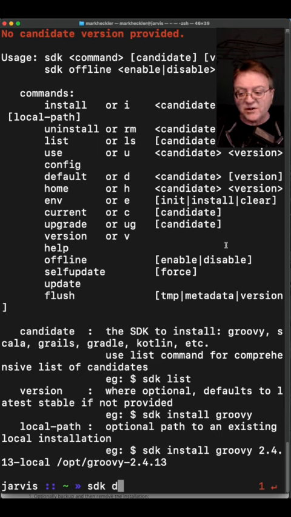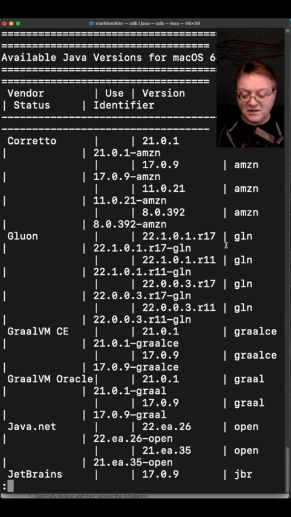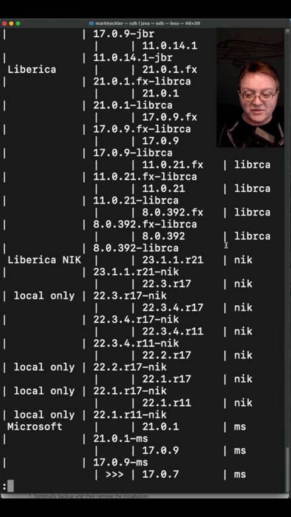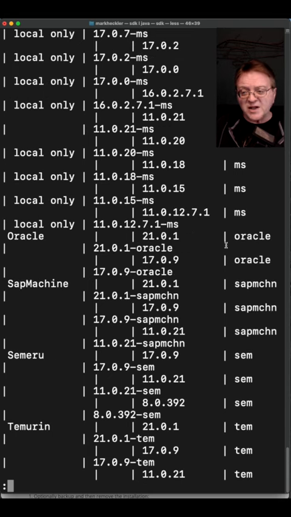We can set a default with sdk d. We can just list the candidates available using list or l. And of course, we can see under Java that we have various different options. Here we see the Microsoft options that are built and available through SDKMAN. And those are updated pretty quickly upon availability, not always same day, but very close after the fact. And then to switch them, you just do an sdk u and you're off to the races.